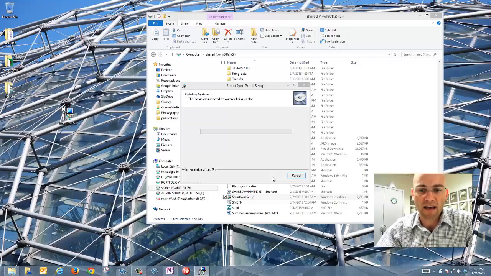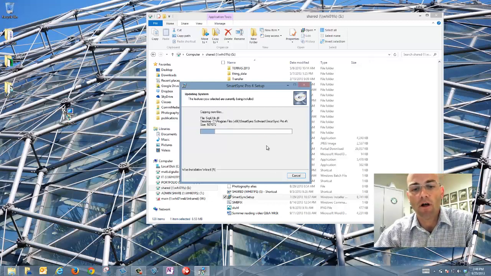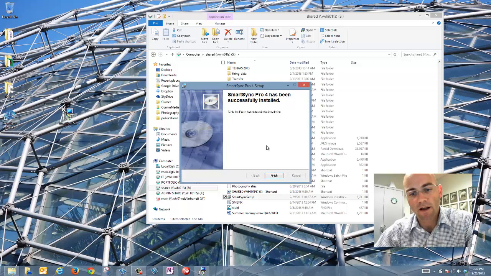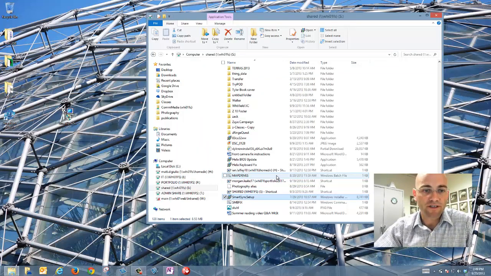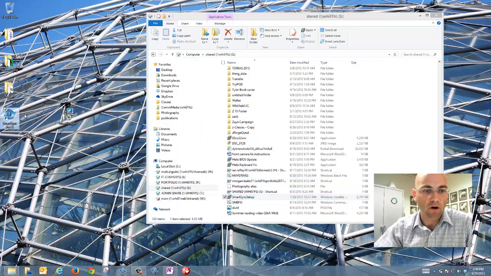You don't see this window on my screen, but you'll get one of these user account control windows. The screen will dim. You can go ahead and click yes on that. There we go. Now it's installing. All right, great. So we're going to hit finish. You're then going to see a new icon on your desktop over here called SmartSync Pro 4. We're going to want to double click on that also. You're going to see a user account control window again. Screen will dim. You don't see it on my screen, but go ahead and click yes.